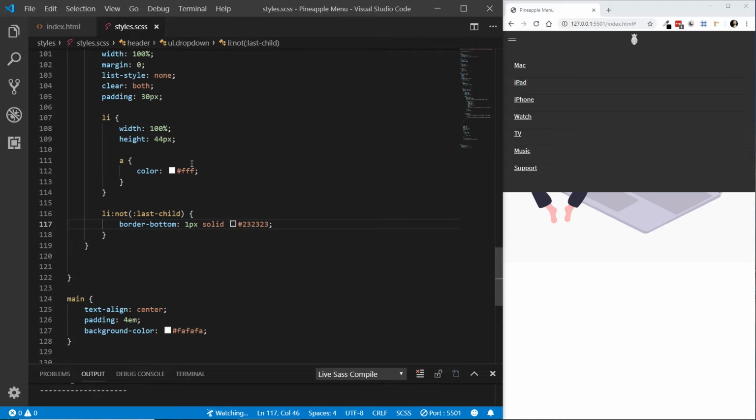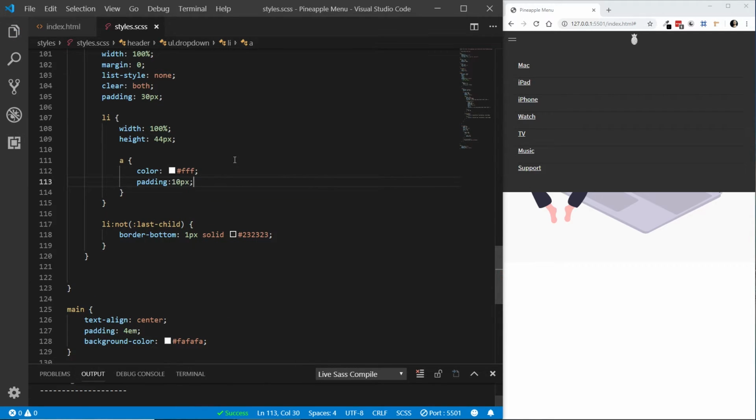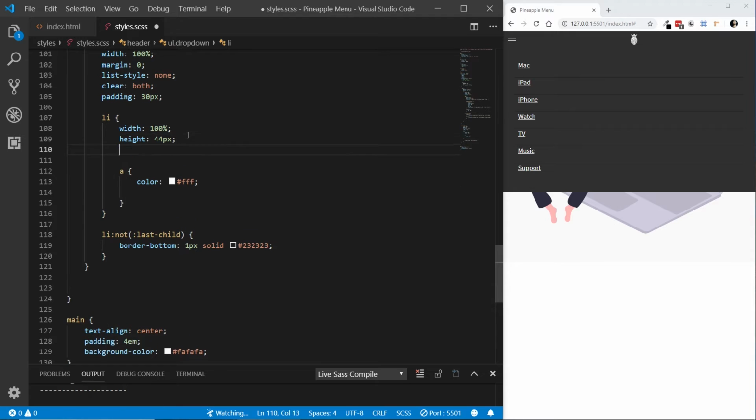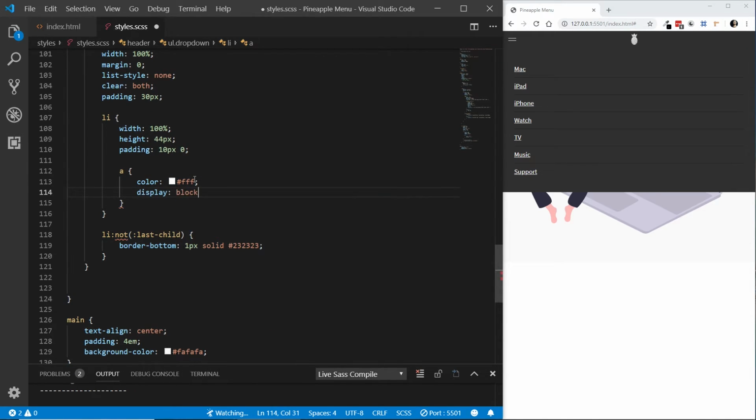I think I need to sort out the padding a little bit because it's not looking very nice. Maybe I can add padding on the A. What about the list? Okay, that's looking a little bit better, but I only want padding at the top and bottom. So okay, that's looking better now. So top and bottom padding is 10 pixels and left and right is 0. And by the way, we can display these links as a block as well, display block.